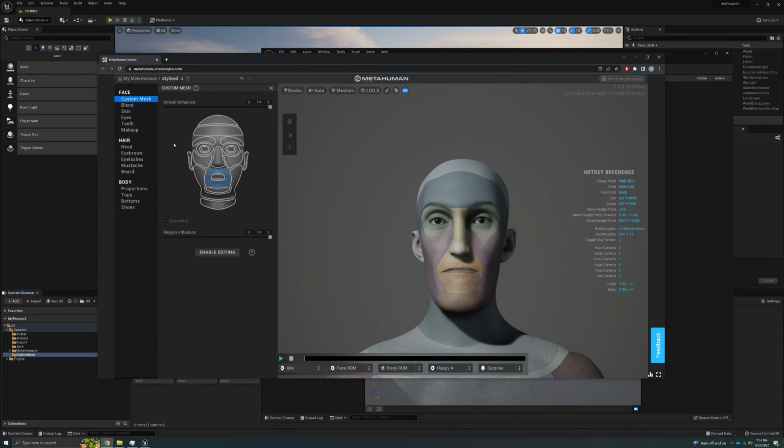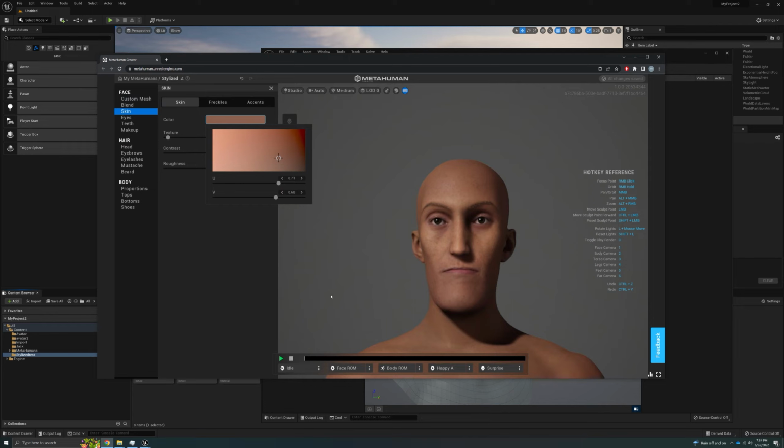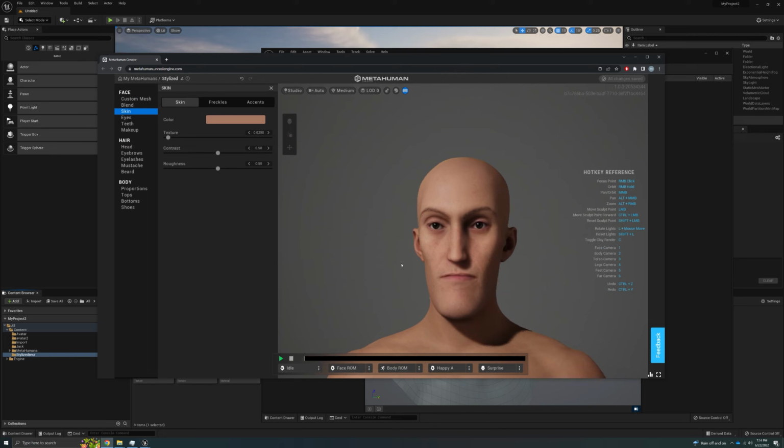Now, once we're done here, let's just design the skin. Just gonna do this, boom. All right, so we started with some skin. I'm just gonna make him a little bit of a shade lighter around here. I think this is perfect for him.